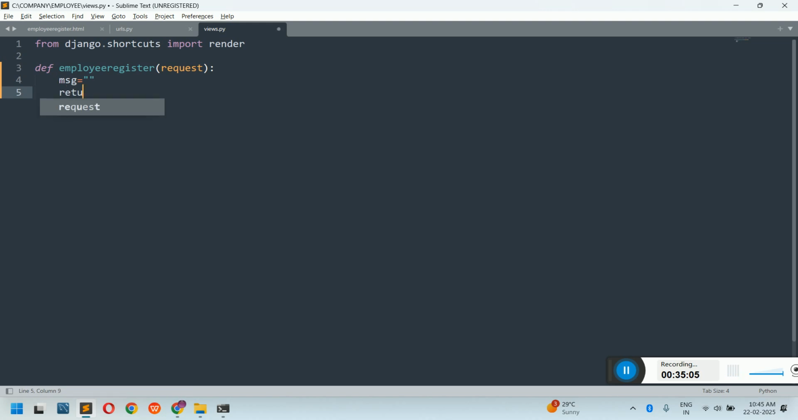return render. Render is a function used to call the HTML files which are there in the templates folder. So it goes to the templates folder, and whichever HTML file you want to call there, we use this function in this case. So I said return render, inside this request, separated by comma, the folder name in this case.